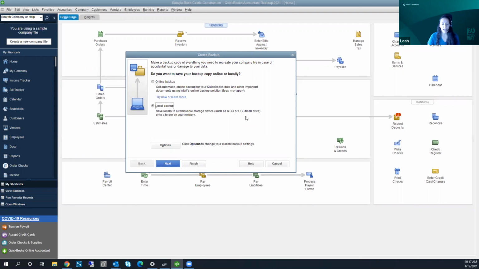Now, I like to send backups through a secure site, and your accountant may have different preferences for how to get that backup to them. But in my emails, I have a link to send the file securely, so you can just click on that link and then upload the file from there. But first, we've got to make the backup and get it saved somewhere where you know it is, located where you can find it easily.